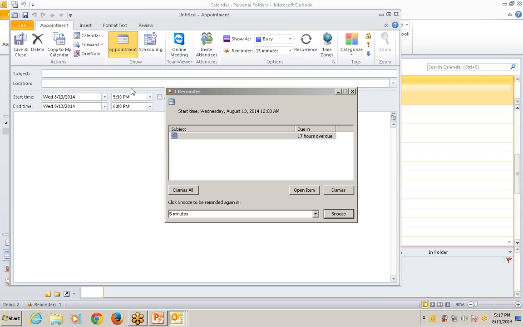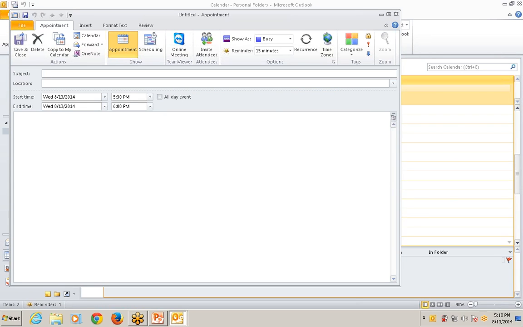You can click on the new appointment. This is the appointment pop-up. This is the appointment dialog box, untitled appointment. You can use the subject like cooking, location, home or house. You can set the timing over here. You can set 6:30, or 6 o'clock. It means from 6 to 7, I will be able to do the cooking. So this is how to set the appointments.